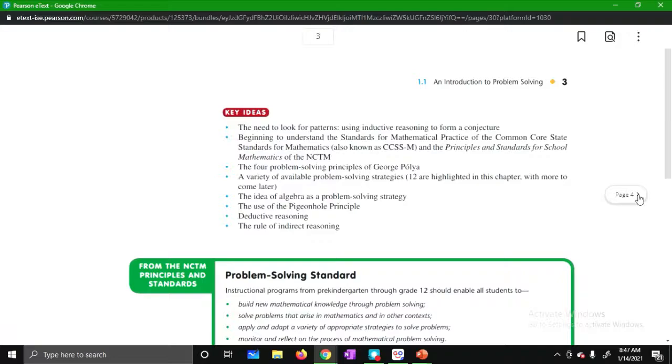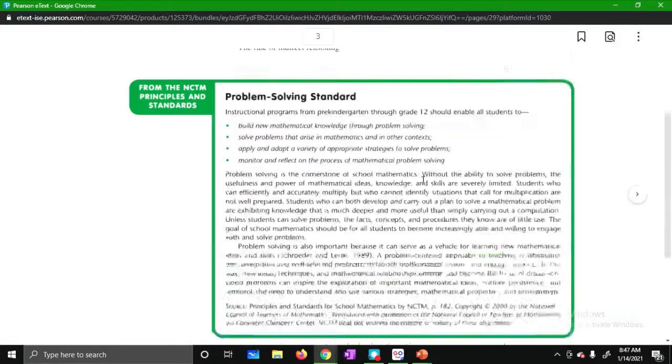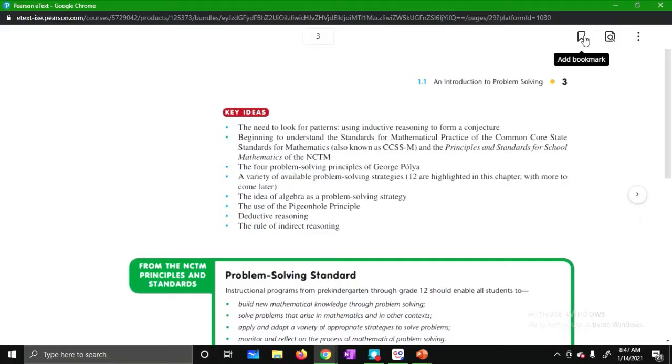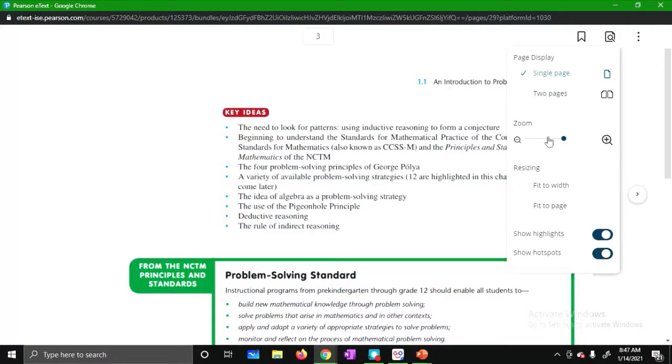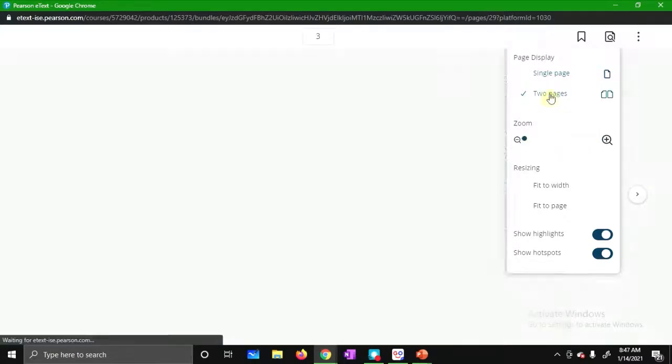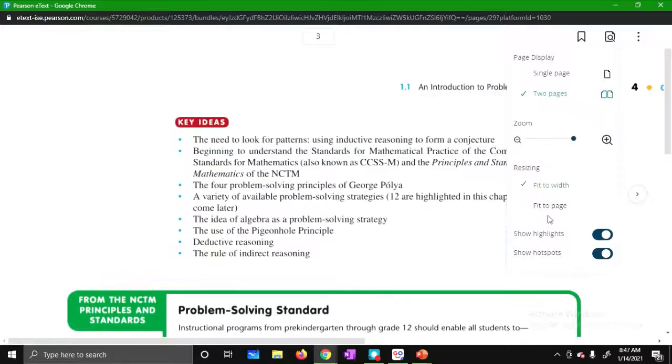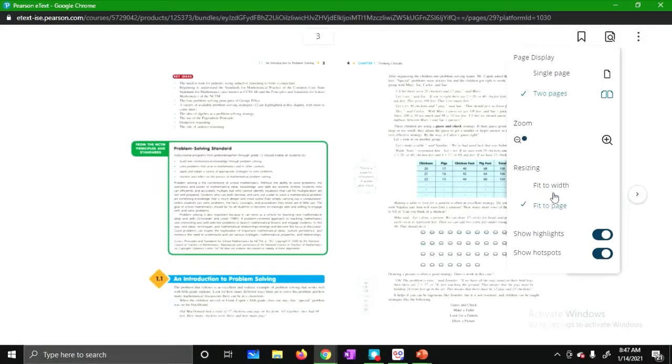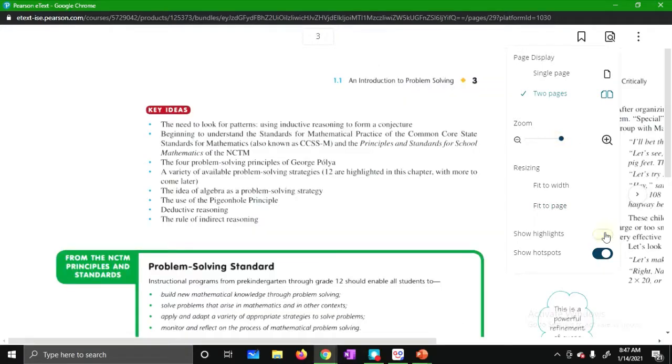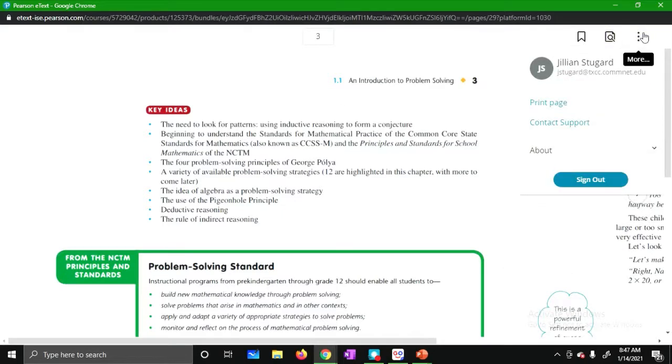Okay, you use these arrows to scroll through and read, scroll down, okay? If you want to bookmark this section in the eText, you can. If you want to change the view, okay, you can do that. So you can zoom in to make the text bigger, you can zoom out. Maybe you want to see 2 pages and not just one. Maybe you want to fit it to the width of your screen, or you want to see the whole page on your screen, all right? So this is a really nice option. You can click to show highlights or hotspots in the book, okay? And here is if you want to print out the pages, all right?